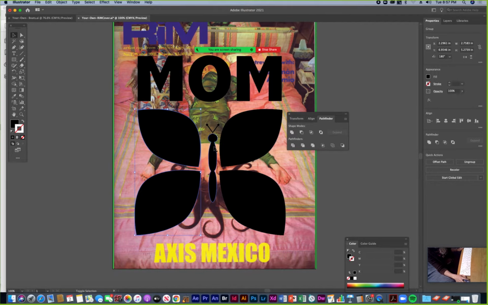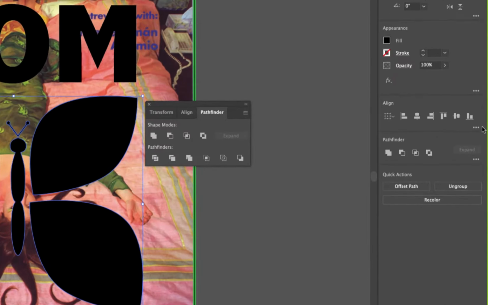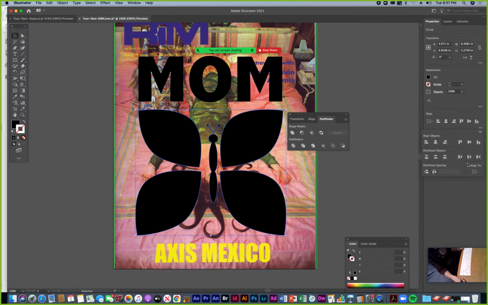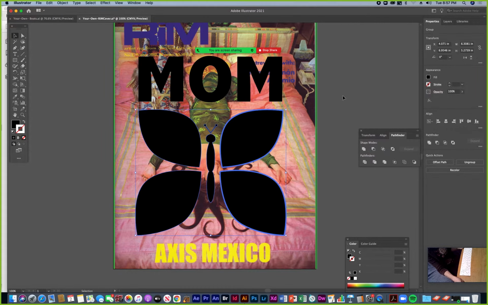I can select all three and use my second row on the align panel, which I can get to by clicking the dot dot dot, and then I can distribute the spacing evenly. Horizontal distribute center space, and then I'll hit Command G and group that. And so that's a group, and the mom is a group.